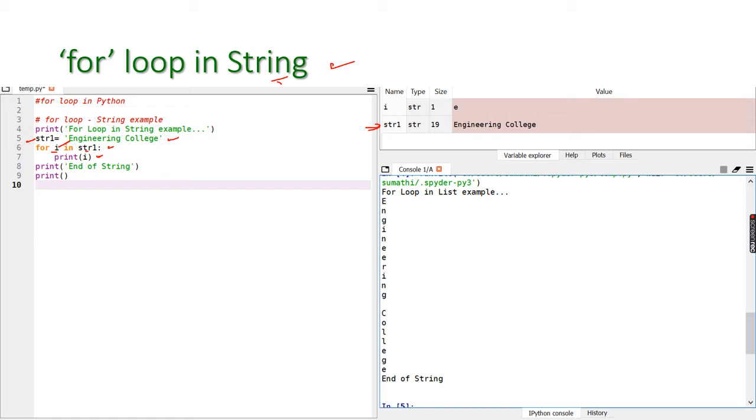Actually, what is the value stored in str1? That is "engineering college". Now I am going to print each and every character from that string by using this for loop. The same for loop I am using here. See, the first time I have E, N, G, I. Likewise all the characters will be printed here. After that, end of string. Next, what is the final value of i here? The last value of i is E. So this E is stored here in this i variable.